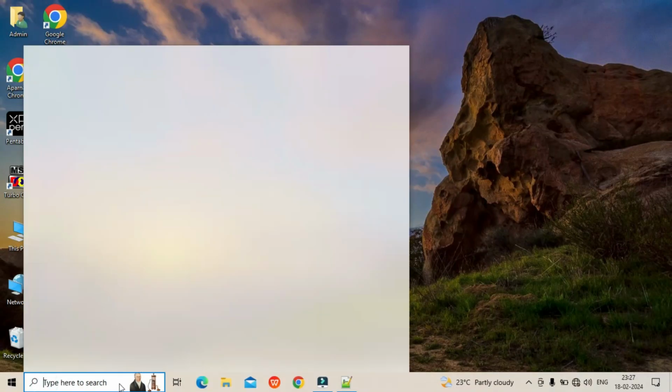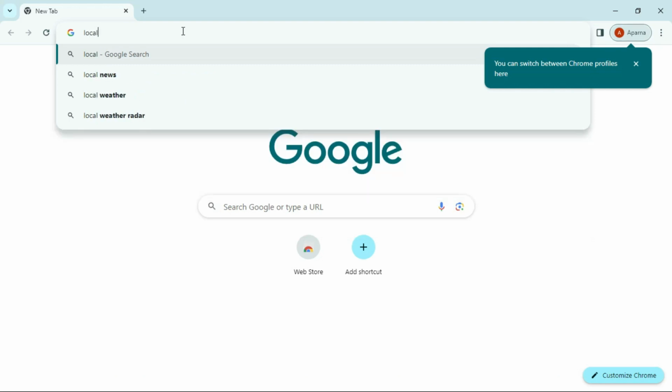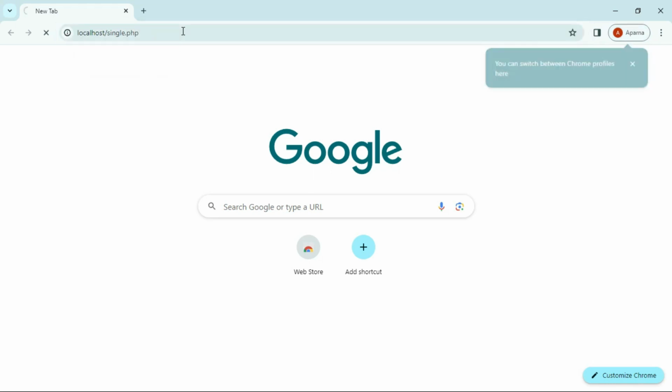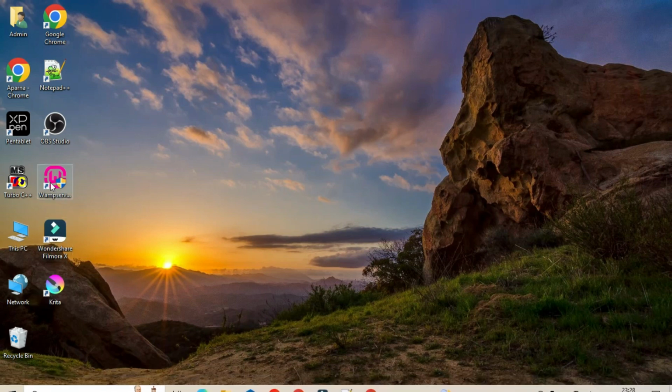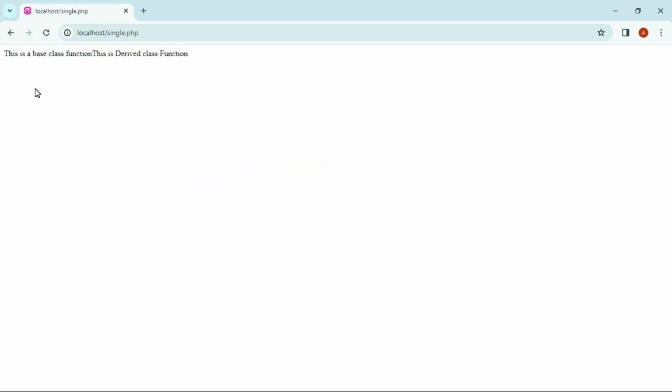Go to Google Chrome or any browser. Now let's write localhost slash program name, that is single.php. Okay, so first we have to start the WAMP server. So here double click on the WAMP server. Okay, again refresh this page. Okay, so this is the output.